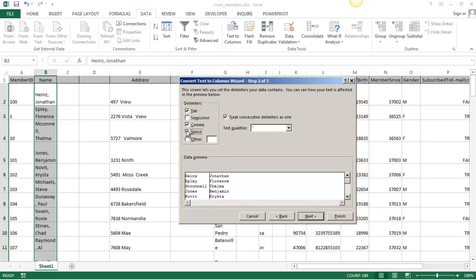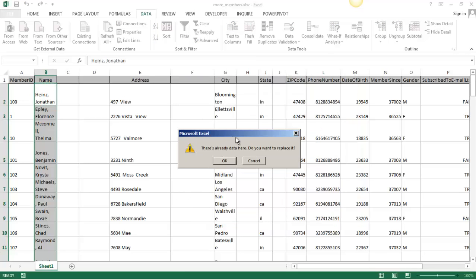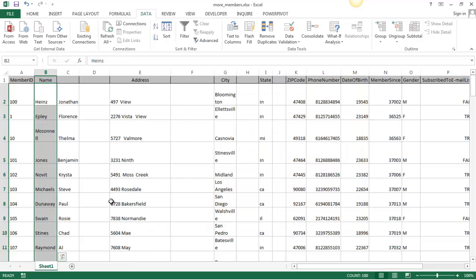We also have a space, but I'm going to be cautious and not use the space, because sometimes you might have somebody with 4 names. In that case, you're going to span 4 columns when you paste this. So I'm going to be conservative and use another function to get rid of that space. Then click Next. And we want our destination to be in B2 here, and then click Finish. We'll replace that data, and life will be good.